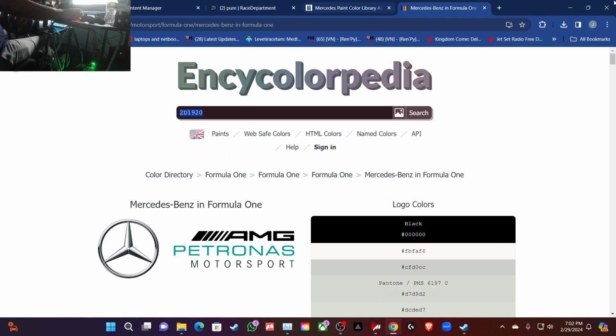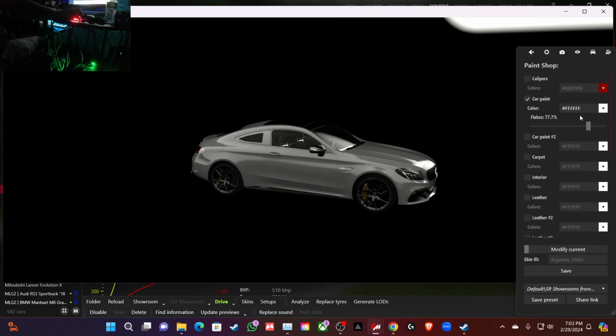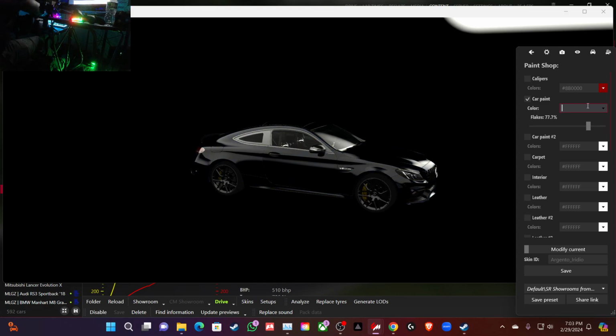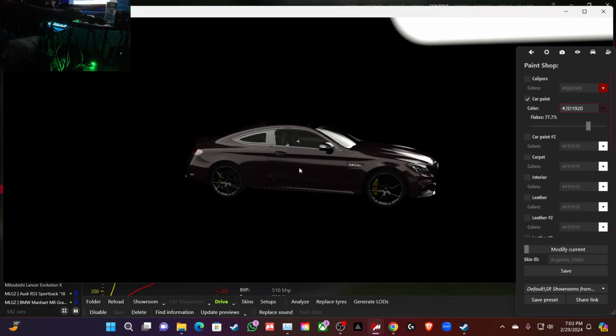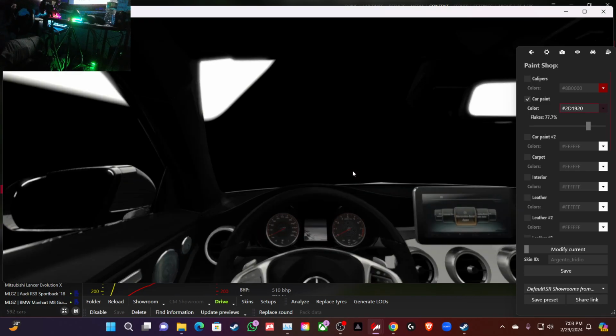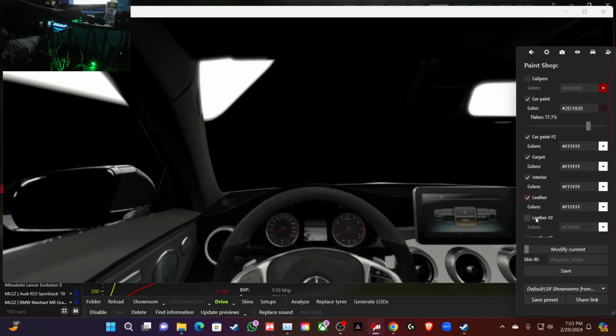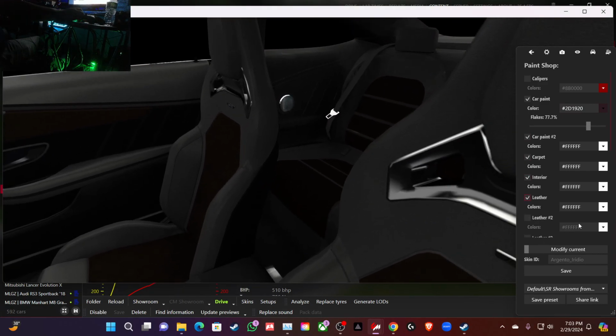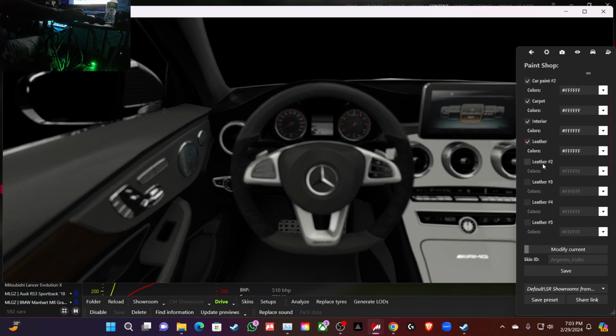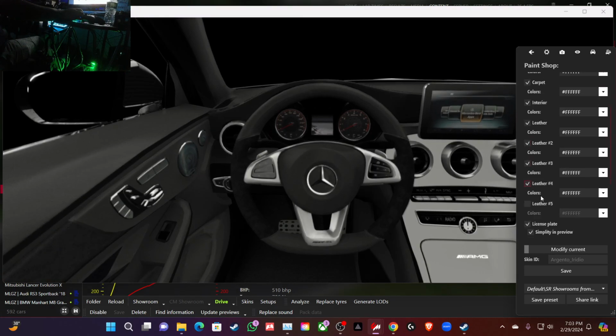And from here, you go into car paint, and then just go like that. Don't forget to add the hashtag in front. Boom. Now you have your color. And you can paint car interiors as well, especially if a car mod is well made. You can do all this sort of thing. Right now I'm going to leave it as is, or maybe do a tan.